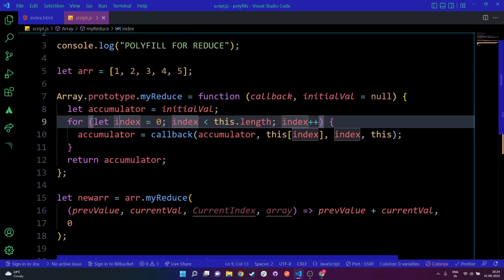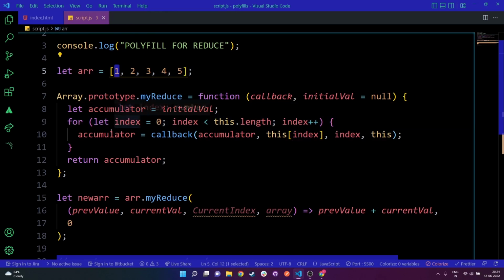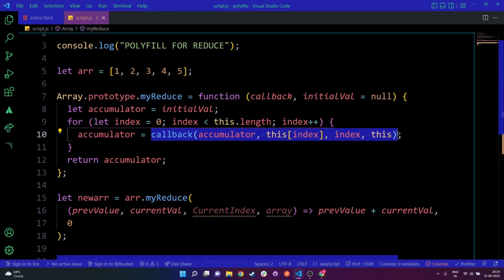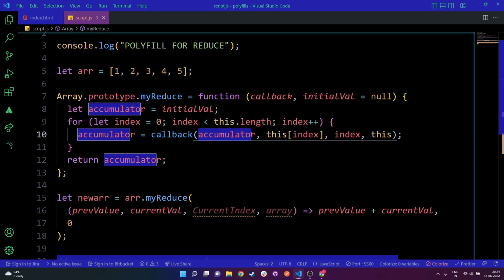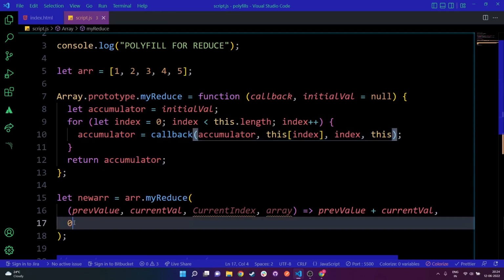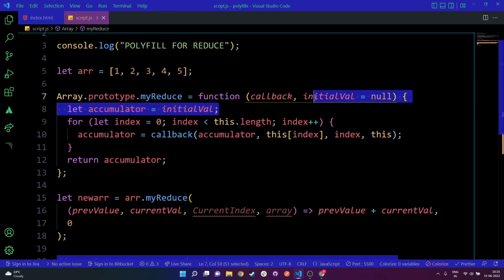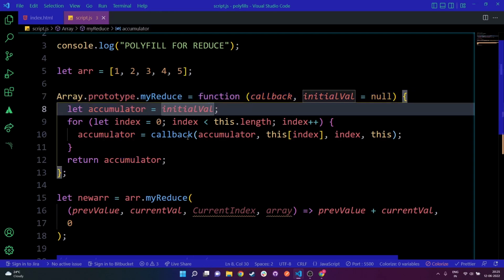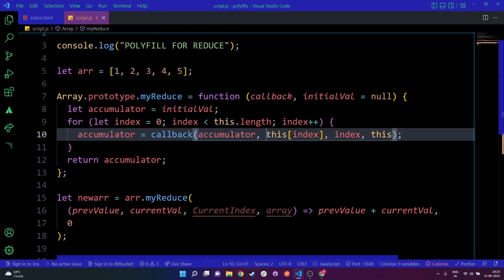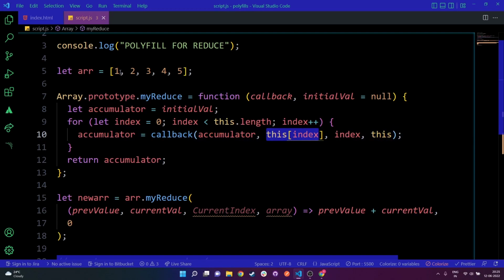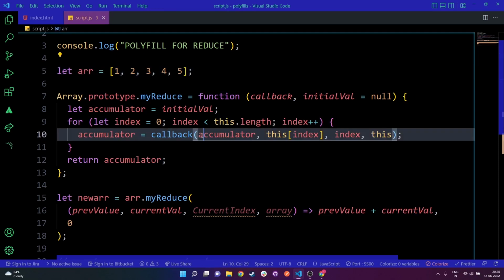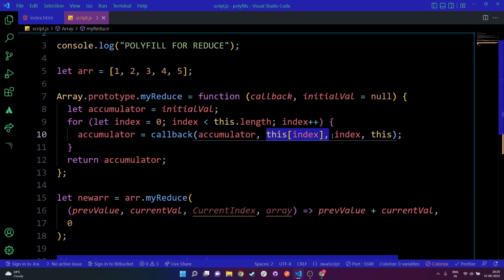Then when we loop through for the first element of the array, the accumulator is going to be equal to whatever the callback returns us. So when this callback is called, the accumulator currently is 0, because this argument passes over here to the initial value, and the accumulator is initially 0. So this part is 0. This is this of index, which means the array of 0, which is 1. So this part is 1. This part is also 0 because we are at the 0th index, and this is going to be the array.